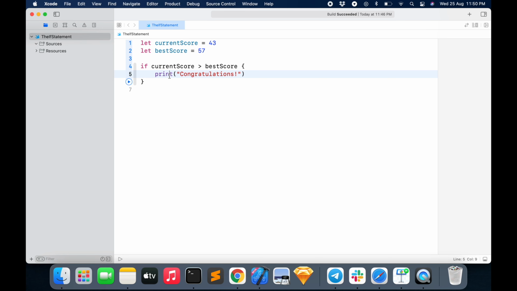Let's take a close look at the syntax of the if statement. We start with the if keyword, which is followed by the condition. We then put a block of code in curly braces, which will be executed if the condition is true. Let's run the code.